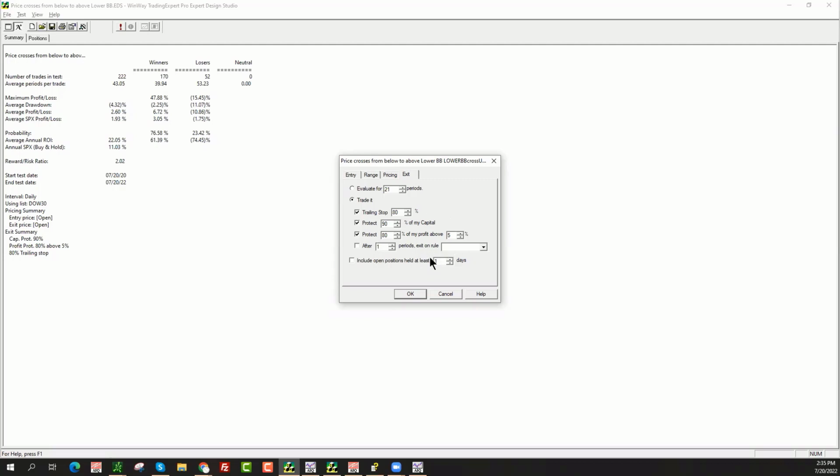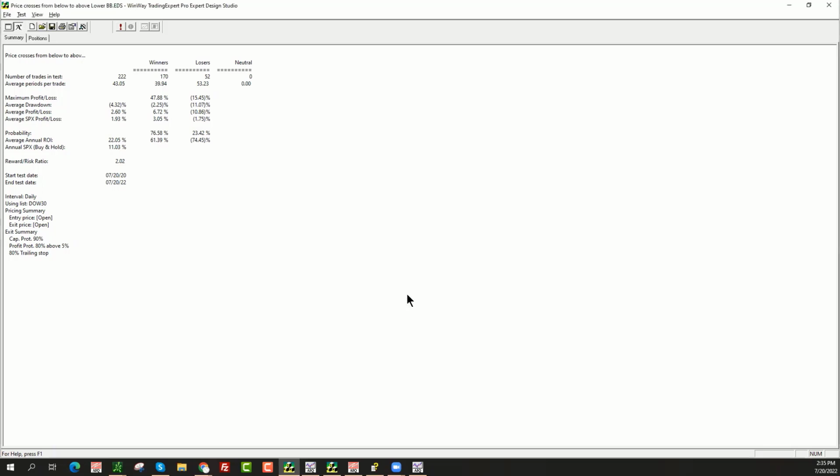We're going to modify this area here with the exiting on a roll as well. One of the things we'll do once we do that, you can include open positions that are still being held. That gives you an idea of exactly how much is making money right now. You may be still in the position. So once I click OK, nothing happens.